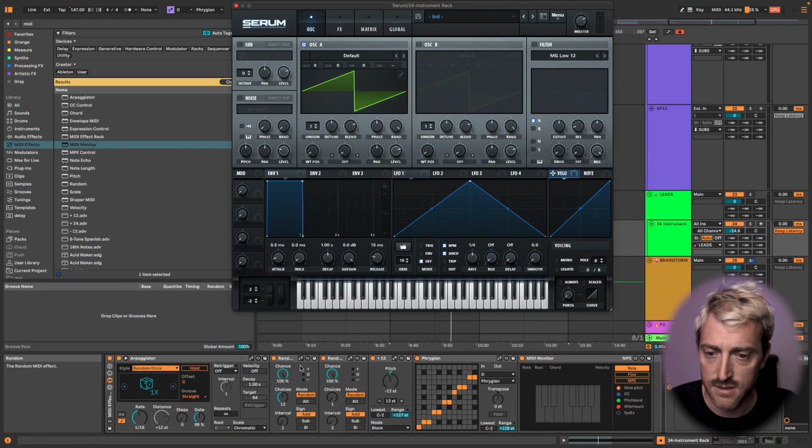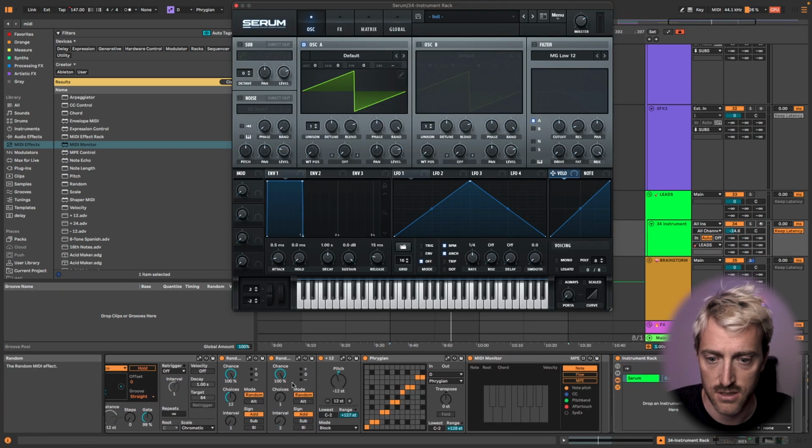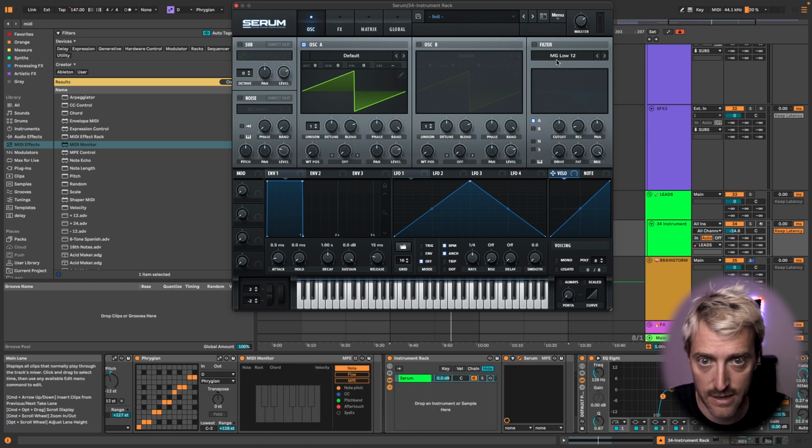So I quickly brought the rack in here, which I used in the other tutorial. If you want to know more about that, you find a link in the description box below or up here. And besides that, we have the inner preset.